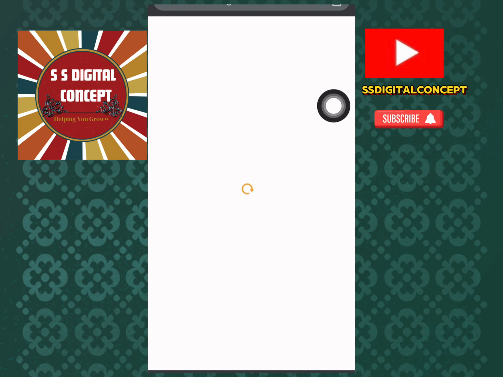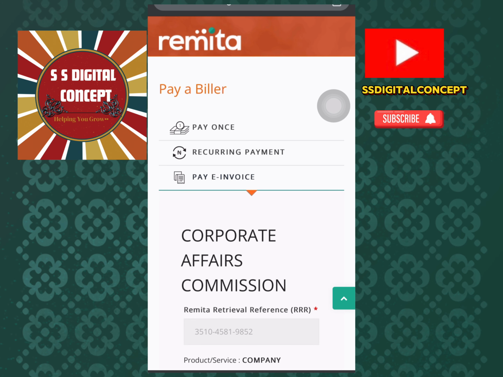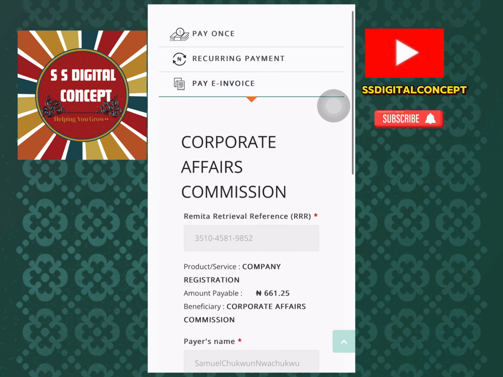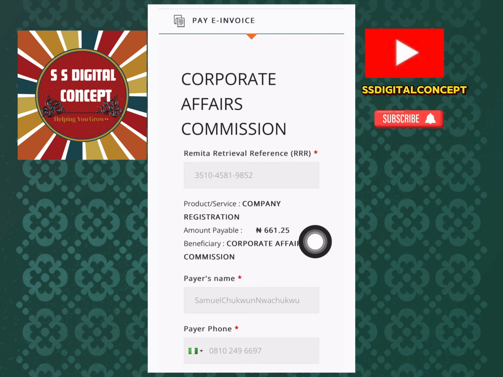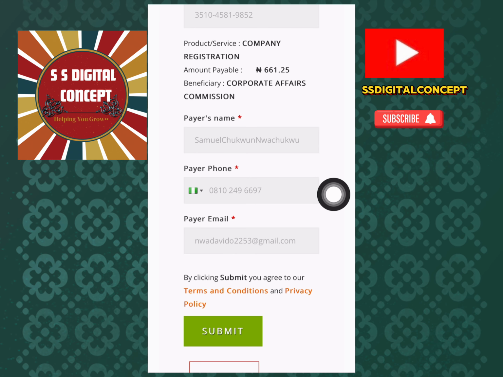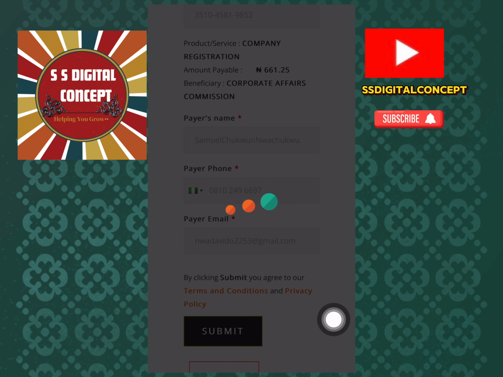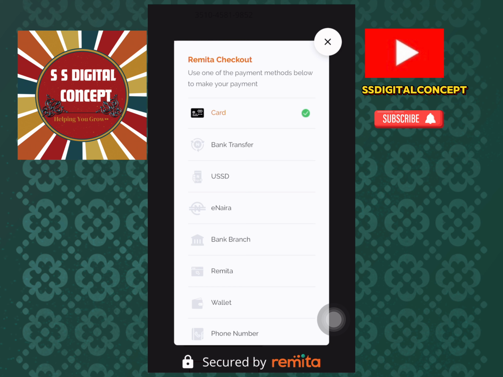So you click on the remitter. I hope you can see my screen. It will take you to the remitter page website. So this is the remitter. This is the amount you're paying, 66,125 Naira, 25 kobo. So don't overpay, don't pay less. Just pay exactly as it is. So click on submit. It will take you to load. Allow it to load.